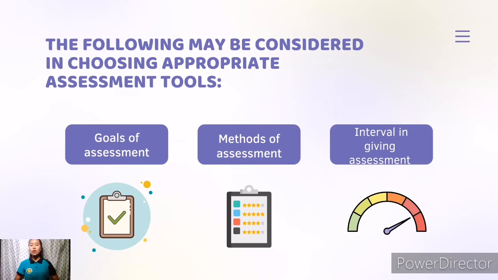Let's move on to the following factors that may be considered in choosing appropriate assessment tools. There are three: first, goals of assessment; second, methods of assessment; and third, the interval in giving assessment. I will be discussing each one of these three.